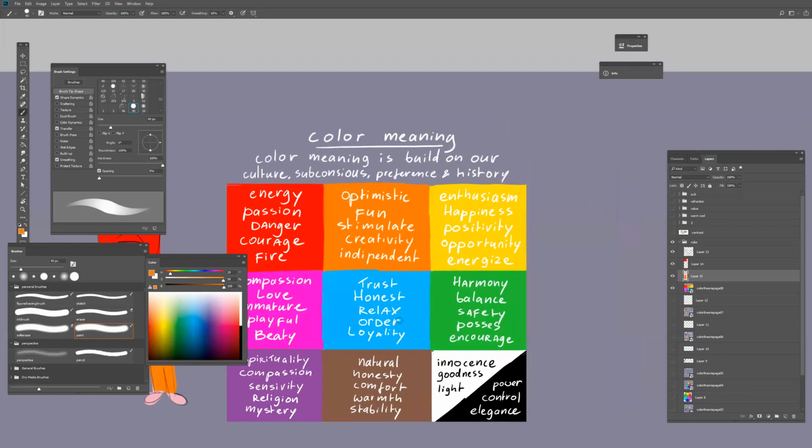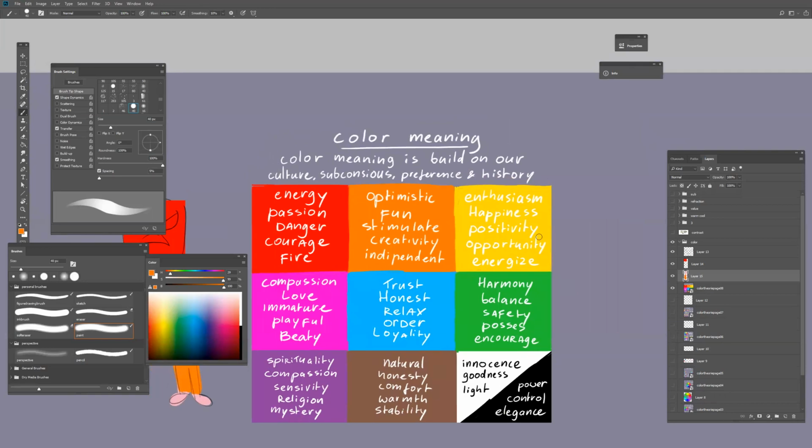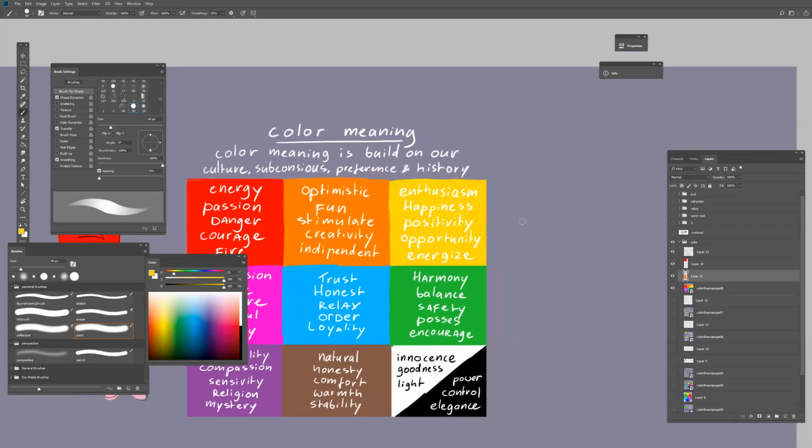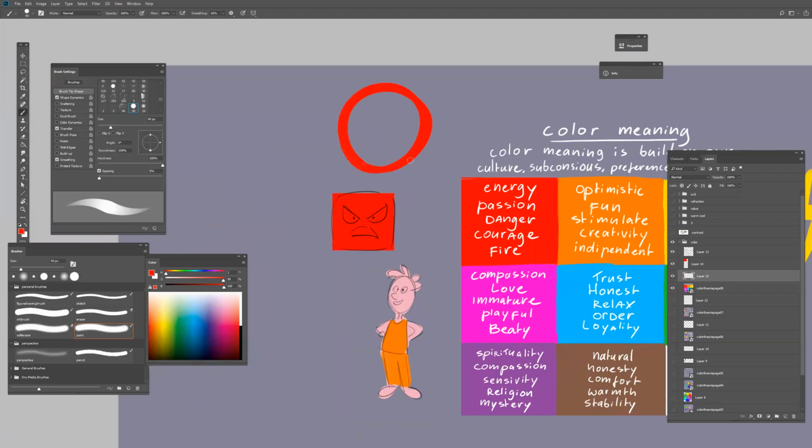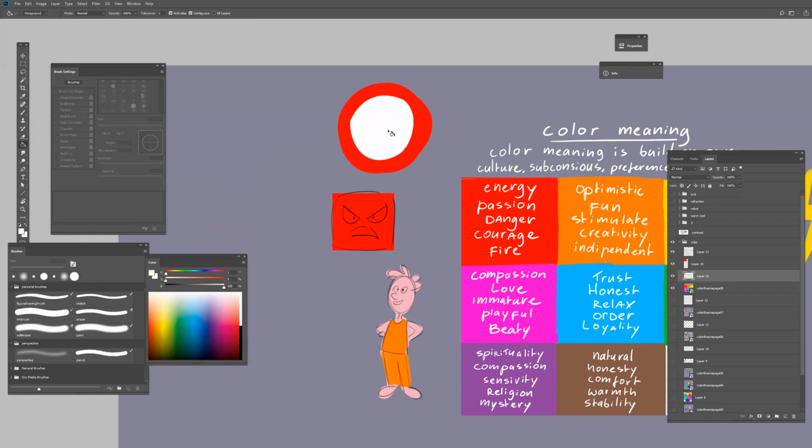So you can use it. You can also use it maybe in a car or in a room, in the background, and so on. Yellow, happiness, and enthusiasm, positivity, opportunity, energize. So for energy, of course, think of your favorite Pokemon, for example. It's energy, and we're using that here. So the same with red, we're also using it in our traffic, for example. So watch out.